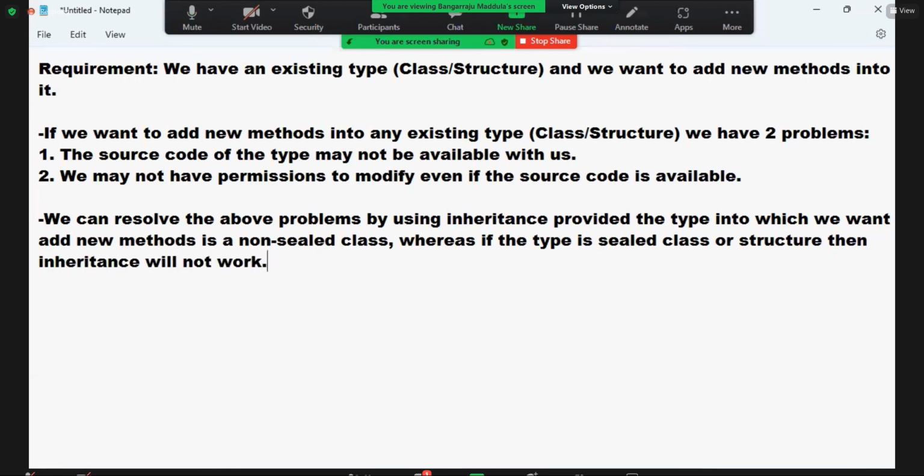So remember, if the type is a sealed class or structure, then inheritance will not work. Inheritance will not work, guys. Hope you guys are clear.